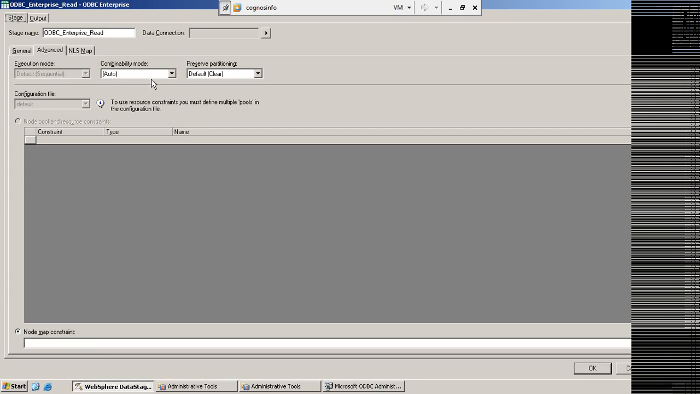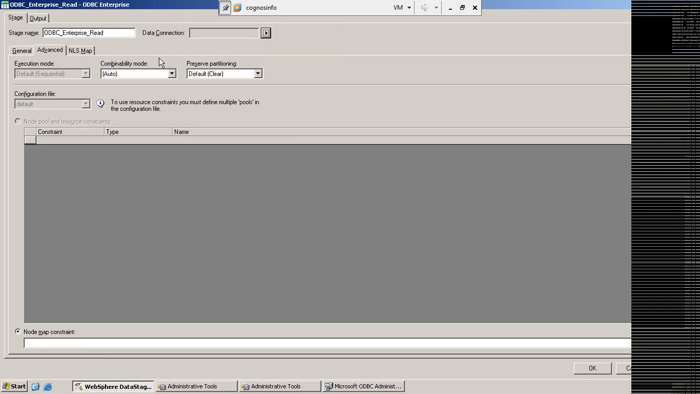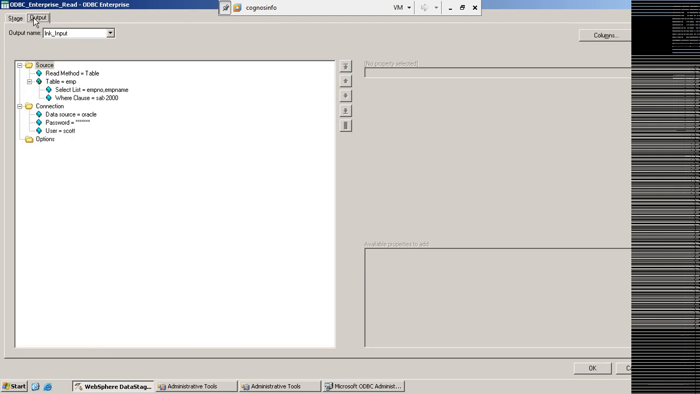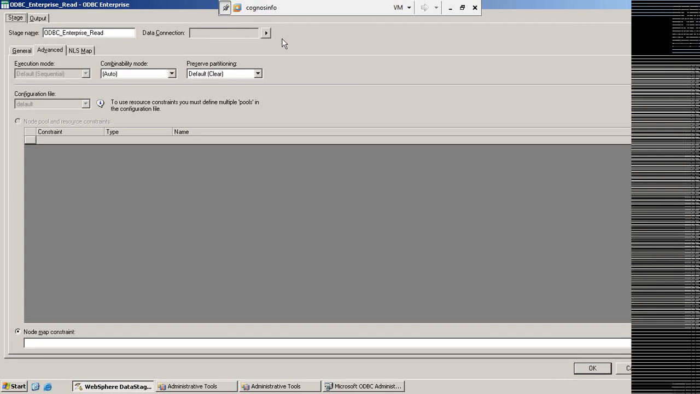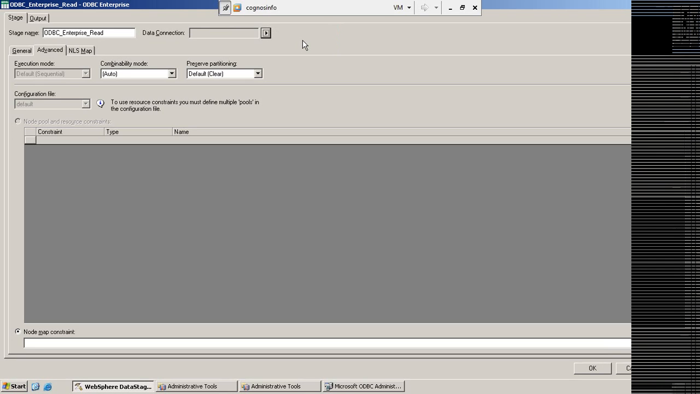So what you can do, go to the stage. Here you are able to see the data connection setting, right? This data connection setting helps you to load a particular data connection or to save a data connection. Here I have already entered all the parameters in the output page. I have entered all the connection settings here. So what I'm going to do, I'm going to create a data connection like our parameters. I'm going to save a data connection.